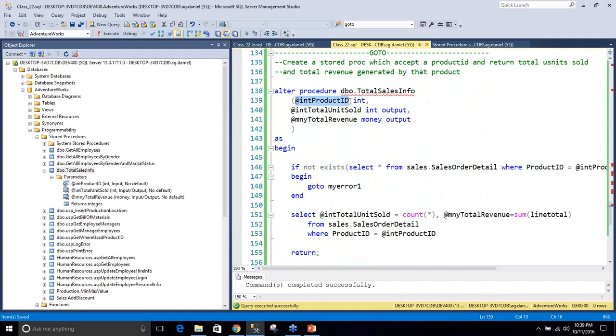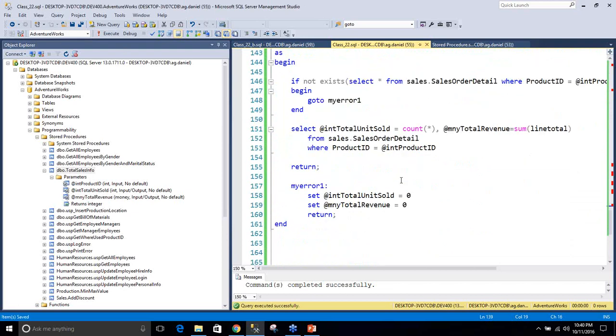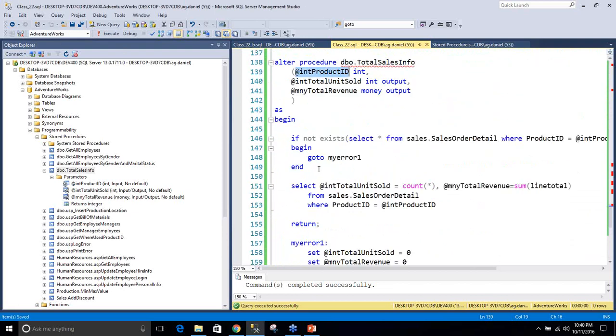Okay. Now, if I want to use the GOTO statement to handle the zero record case, if that particular product has never been sold, then I want to use a GOTO statement to pass a zero value back to the calling program. Again, GOTO is not a popular one. It's an outdated concept, but still it's supported because it's an ANSI 92 standard. So the first thing I'm going to check is whether there are any sales for this particular product. And if there are no sales, then inside that begin and end, I say GOTO my error one.